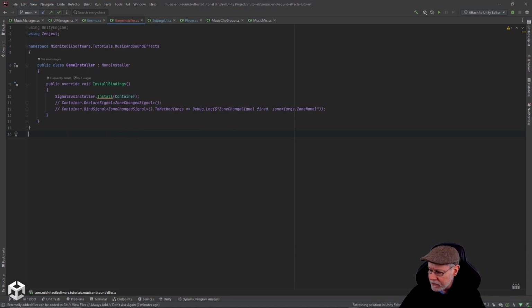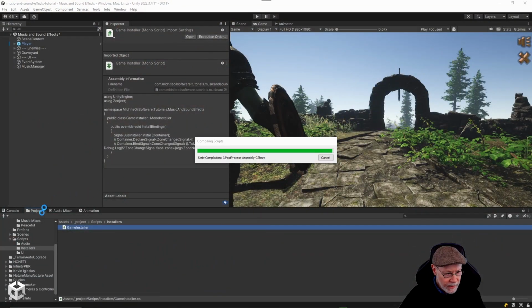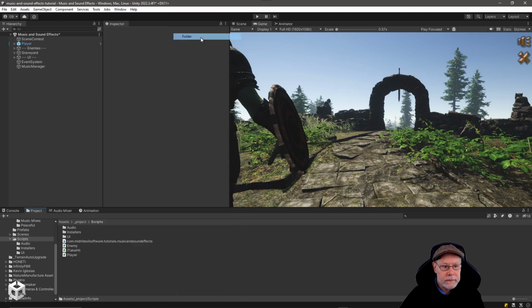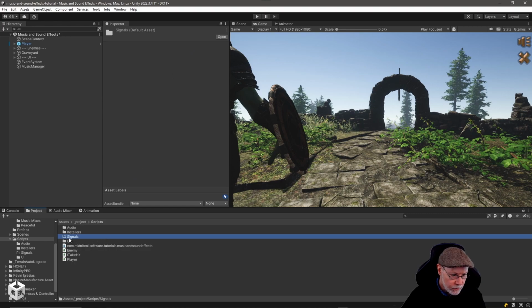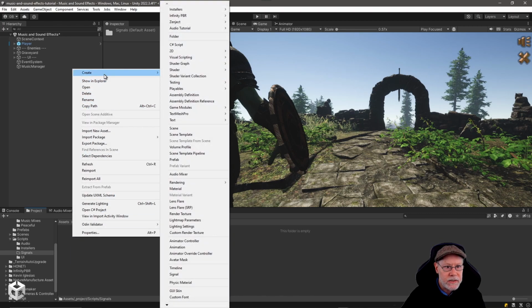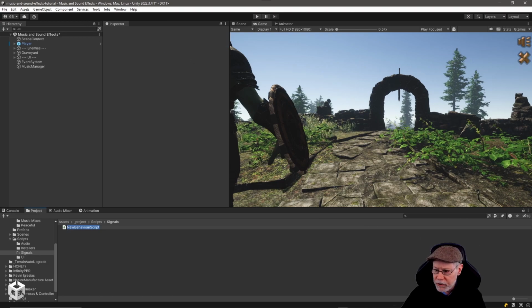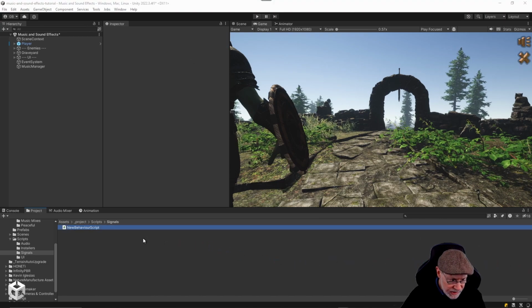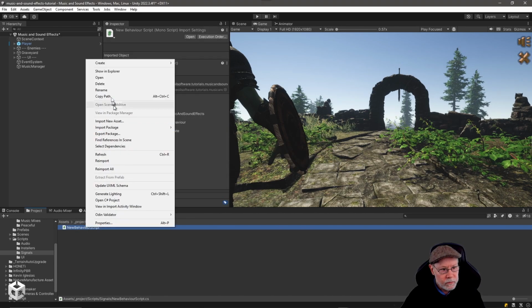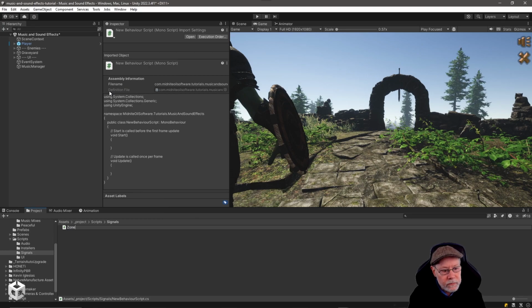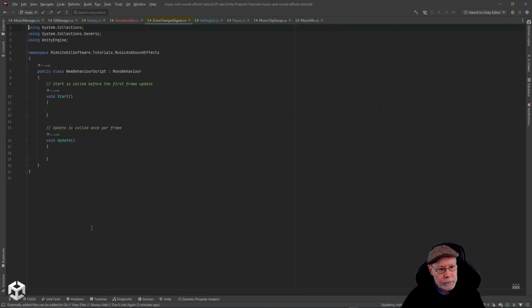So let me jump back out into the Unity editor. I'm going to create another folder under scripts, and I'm going to call that one signals. I'm going to jump in there, right click, create C# script, and call this one ZoneChangedSignal. And double click to open that up.